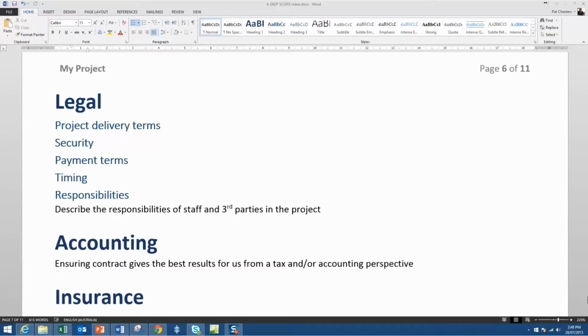Payment terms, there may be payments based on progress, and there may be payments at the end of a project and payment held up if the project has not delivered what it said it would deliver and so on.